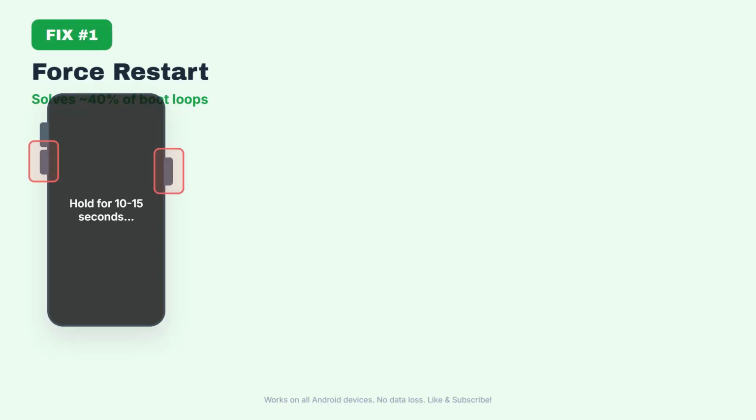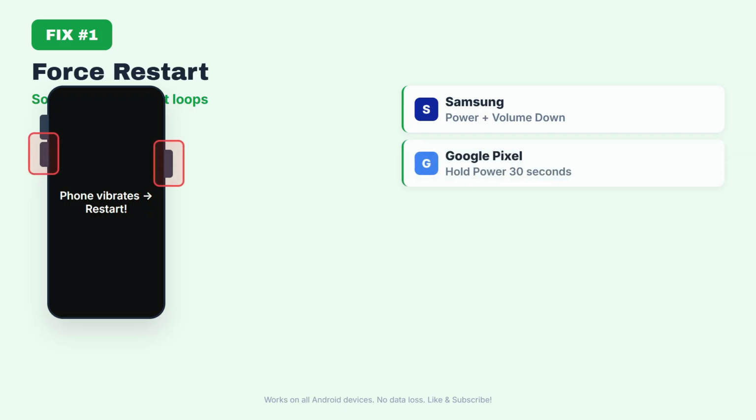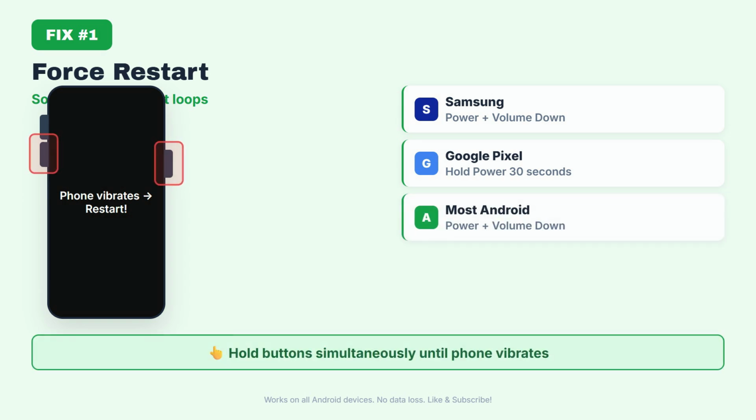Fix 1, force restart. This solves about 40% of all boot loops. Press and hold the power button and volume down at the same time. Hold them for 10 to 15 seconds until the phone vibrates. On Samsung, use power plus volume down. On Pixel, just hold the power button for 30 seconds. On most other Android phones, use power plus volume down together.